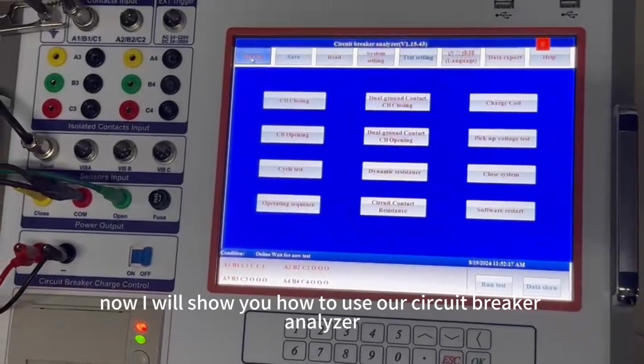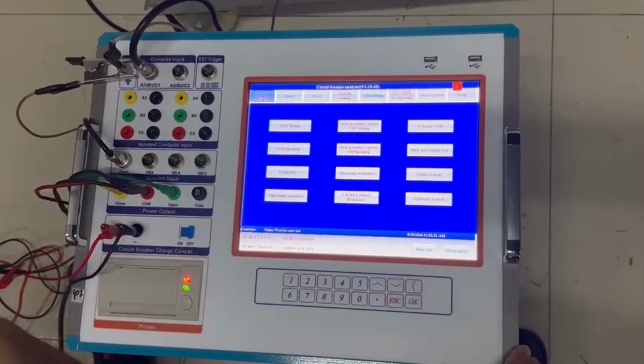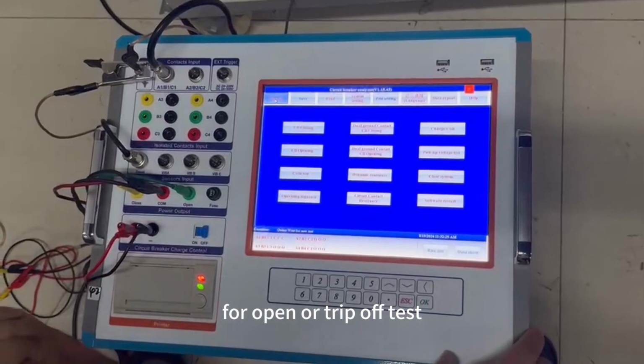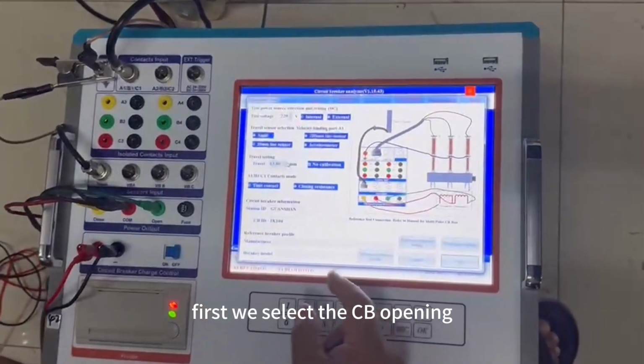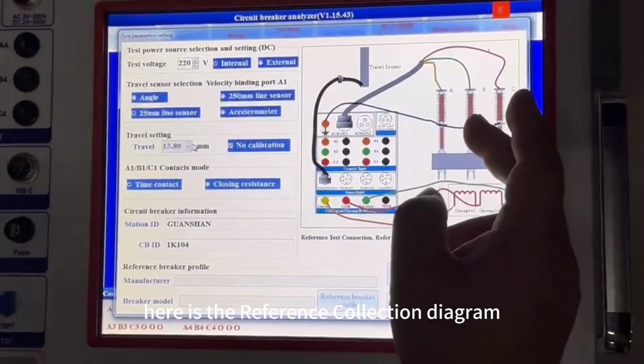Now I will show you how to use our circuit breaker analyzer to conduct the opening test for a circuit breaker. For the opening or trip off test, first we select the CB opening. Here is the reference connection diagram.